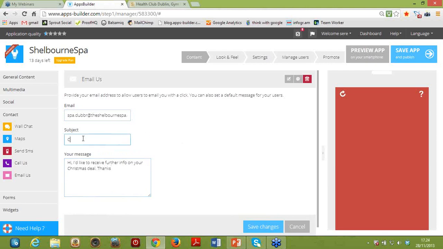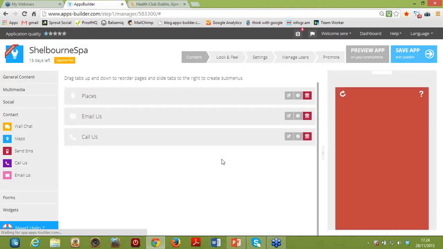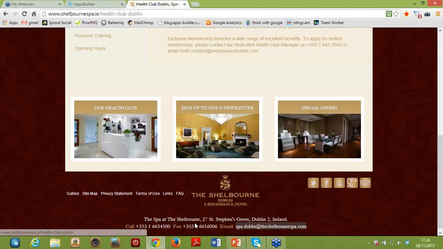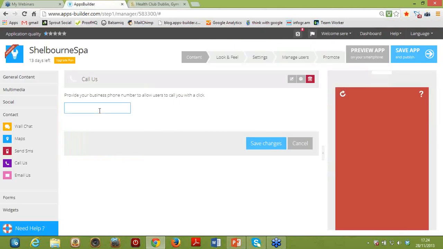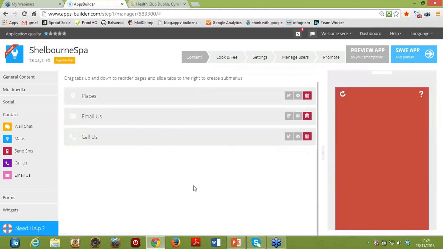For example, in this case, hi, I'd like to receive further information on your Christmas deal. Thanks. But like I said, if you want, you can also leave it blank. Okay, save my changes, and then you can do the same with call us. Just provide a phone number, and it will be possible for your users to get in touch with you, to start a phone call just by tapping this icon on their smartphone screen.